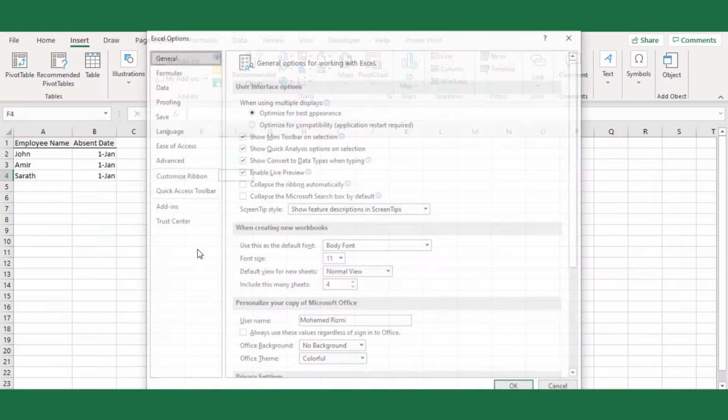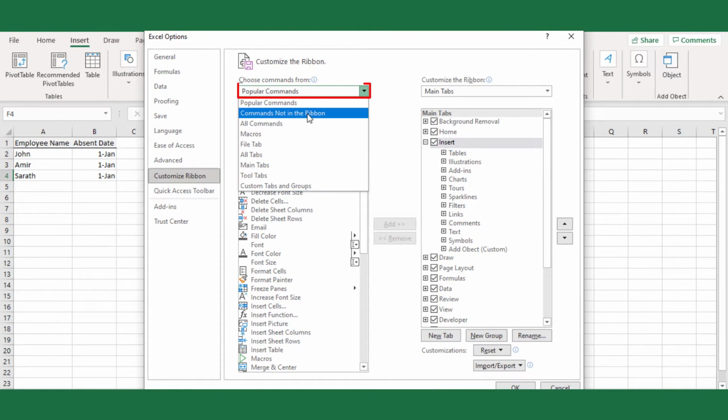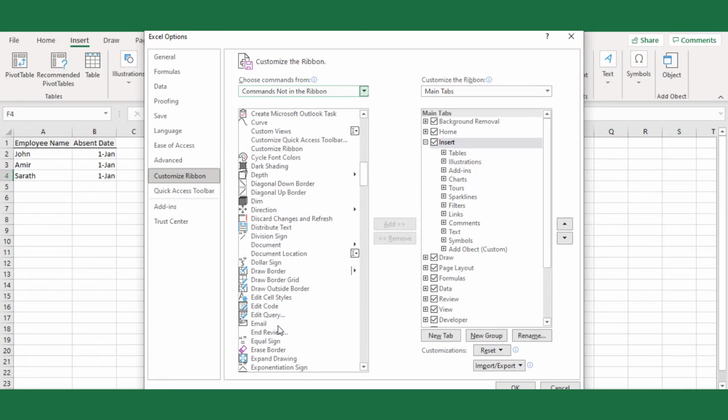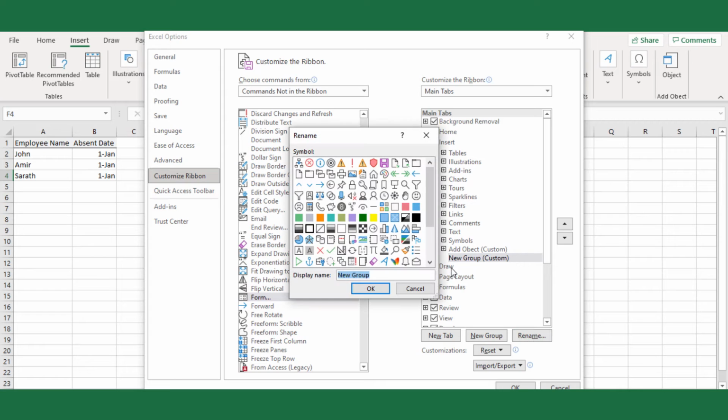From the Excel Options window, select the Customize Ribbon button. Click the drop down under Choose Commands From, and select Commands Not in the Ribbon. From the shown list, I will look for the Form option. Before adding it into the customized ribbon, select the Insert tab, and add a new group. Rename the group as Data Entry.